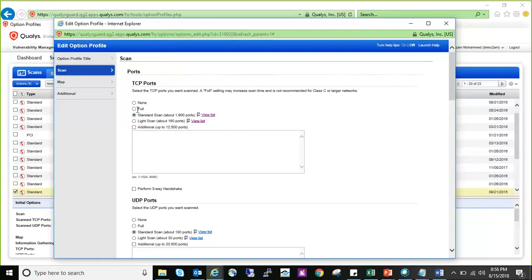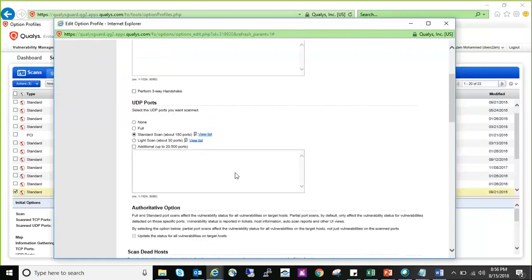Now you might have a question. What's the difference between full, standard and light? Are we missing anything? No. I mean, probably yes, but the standard scan and light scan that are designed by Qualys cover most top ports of the industry. So you don't have to worry. You can just select either standard or light. The UDP is the same thing, full, standard, light. There are tons of UDP ports.